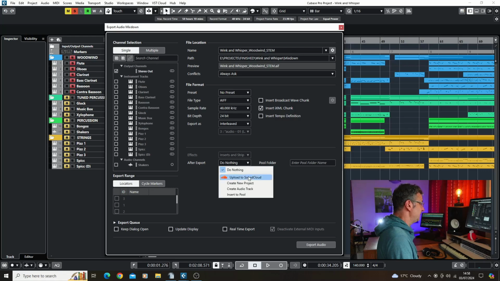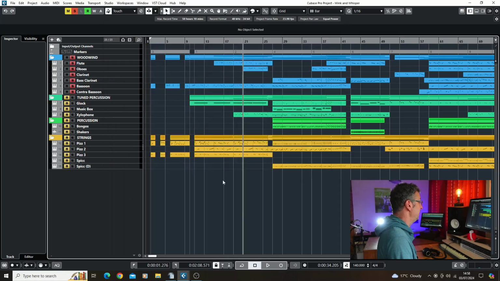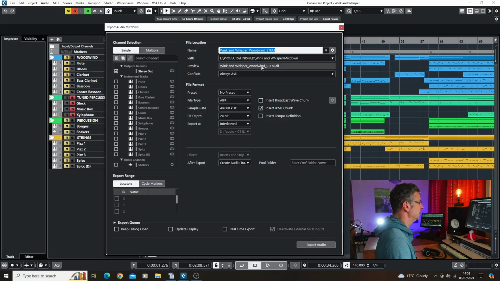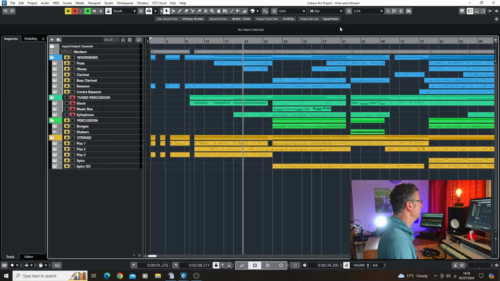Sometimes I will click this here and get it to create an audio track, so I can actually see the stem down the bottom here, and I can make sure there's audio all the way through it. Then switch that off. Do the same thing for tuned percussion: File, Export, Audio Mixdown. Just change in here to tuned percussion, and off we go. So really, really straightforward.